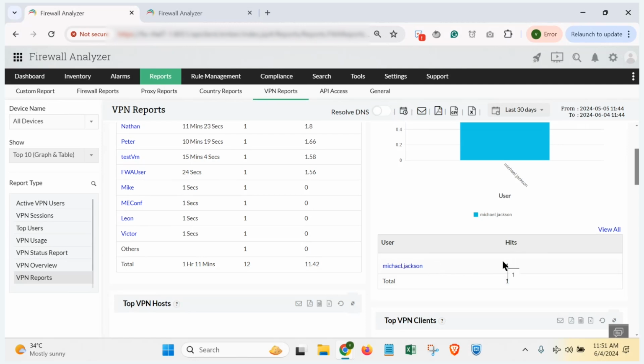So in the case of multiple users, and you have someone who's been repeatedly trying to log in, you'll get a bigger number here. Let's say someone is trying to log in around 10 times in the morning. You'll get hit number 10 over here.